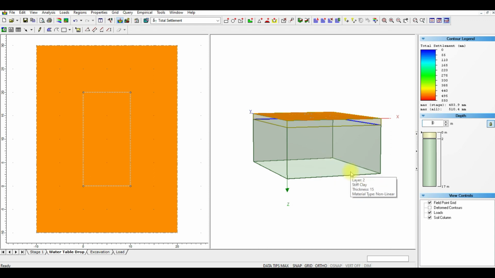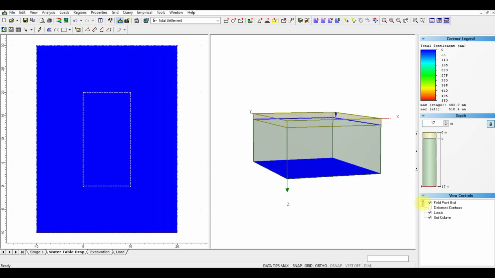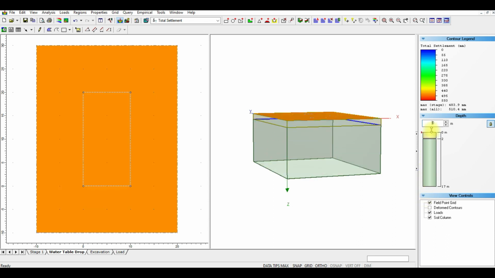So what's happening here? What happened? This has happened because the dropping of the water table caused a drop in pore water pressure, and therefore an increase in excess stress. The increase in excess stress caused a significant amount of settlement. That's why we see a huge amount of settlement. It's about 50 centimeters.